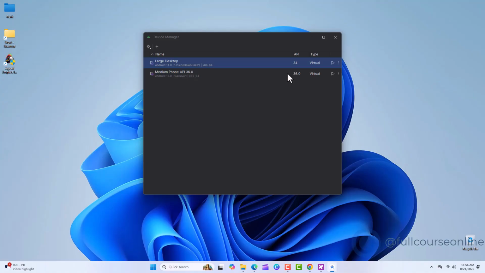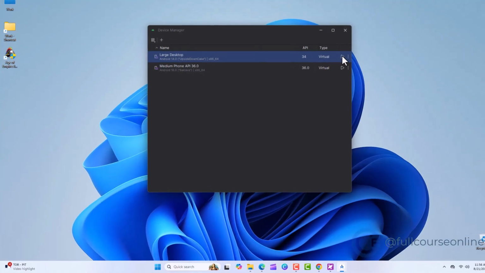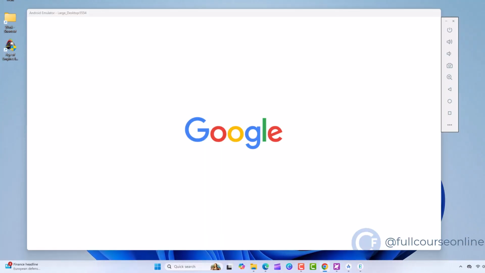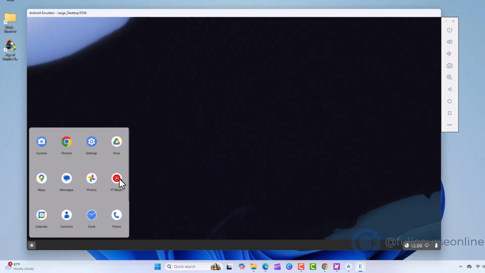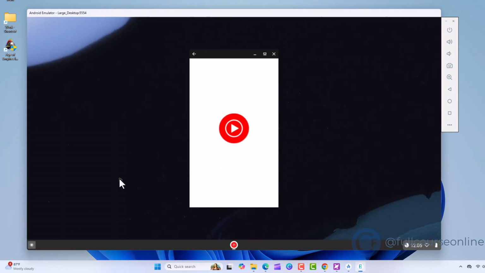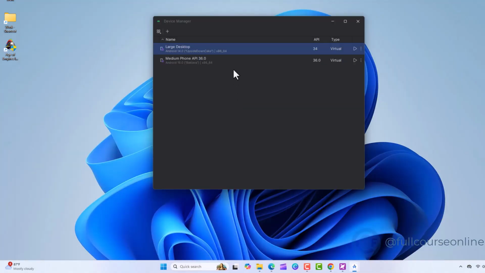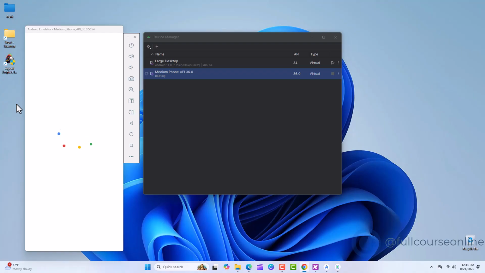To start the device, click on the play arrow button. The device is opening and it also can take some time. Depends on your computer hardware. And there it is. Open the menu, start some applications. Now let us start mobile phone device from the Device Manager.